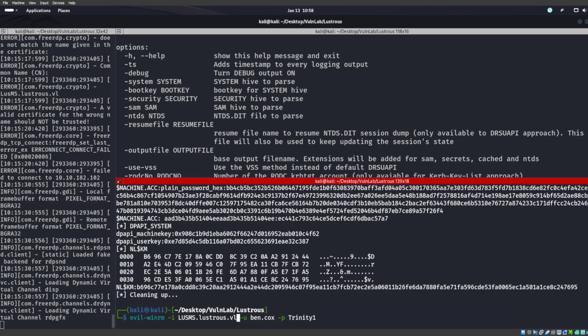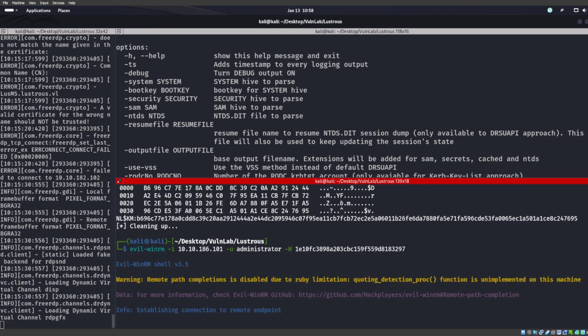We're going to do 10.10.186.101, or was it 102? I believe this one's 101. And we can put the hash in there. We'll just pass the hash, get this box done with. Did I put in the right IP address? Yeah, I think I did.